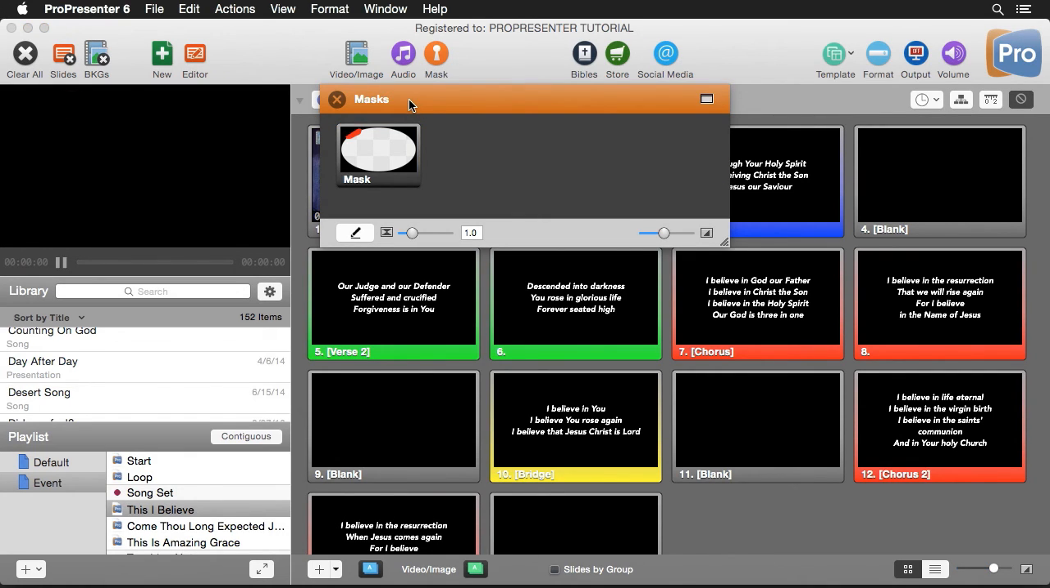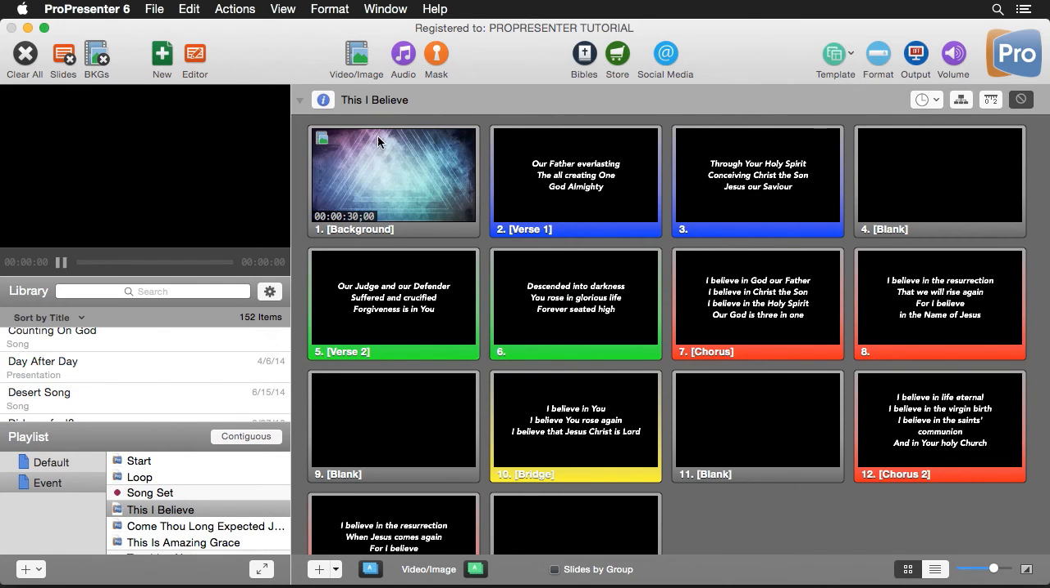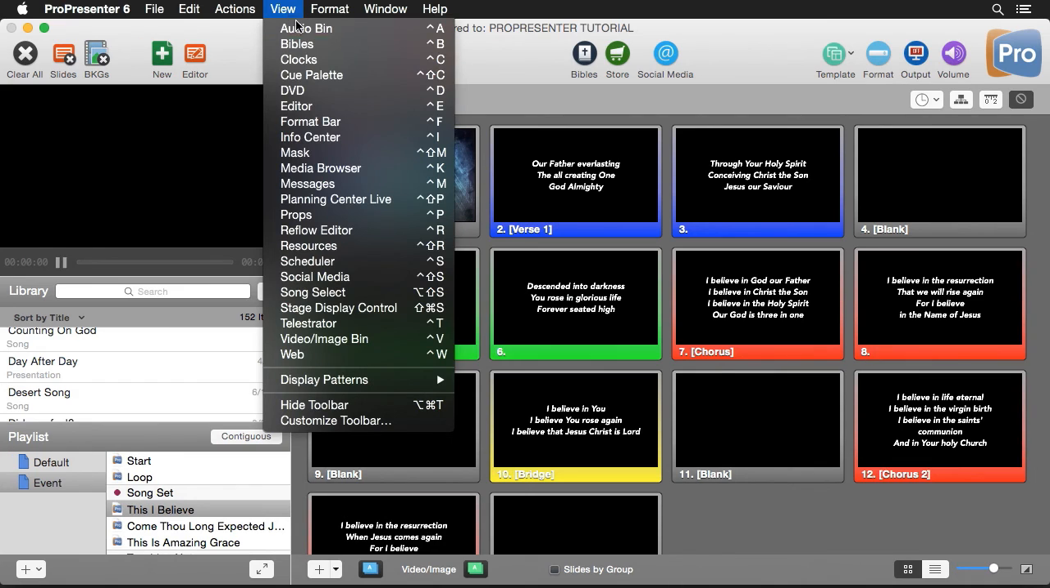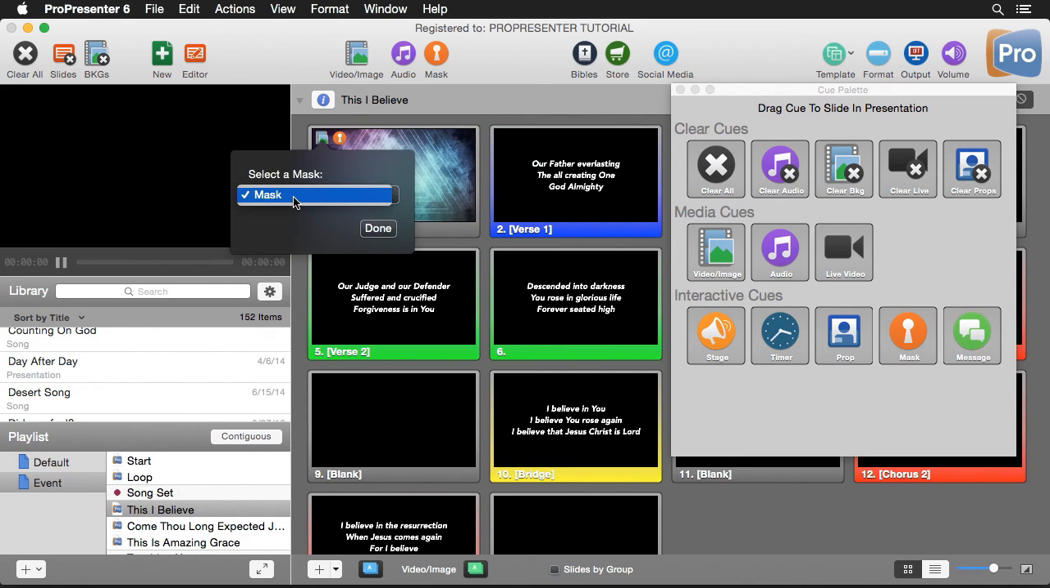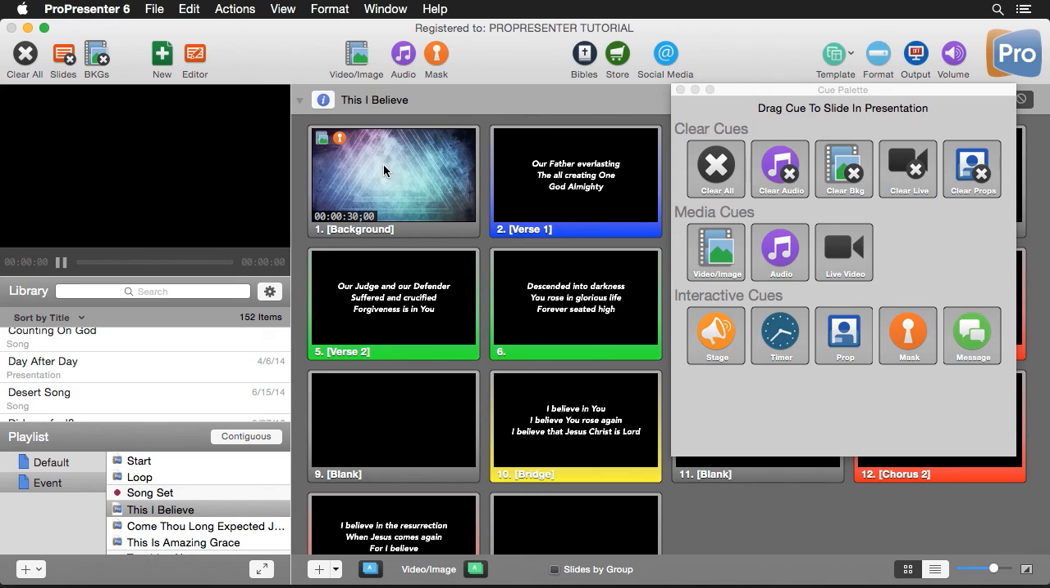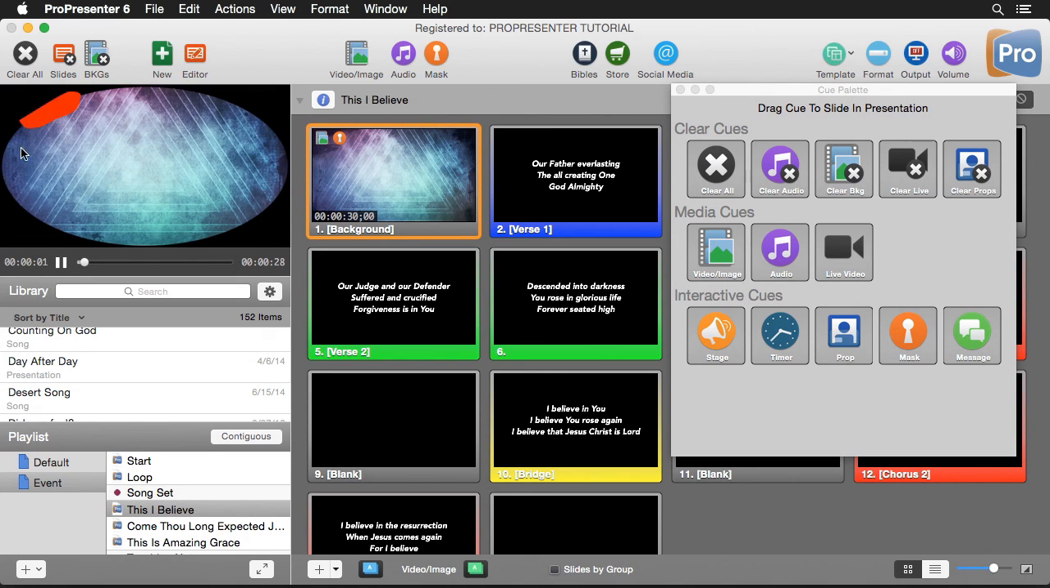Now the other thing that you can do with masks is actually trigger them when you click on slides, and we can do this with the Cue palette. So I'm going to go to View and to Cue palette, and you'll see that we have an interactive cue of a mask cue. I can drop this on any slide and it'll ask us which mask we want to use, and I'll hit done. When I click on this slide now, it's going to automatically trigger that mask that I created, and it's going to trigger this background, and the mask will stay up until we remove it. So that's one easy way that you can trigger and use a mask.